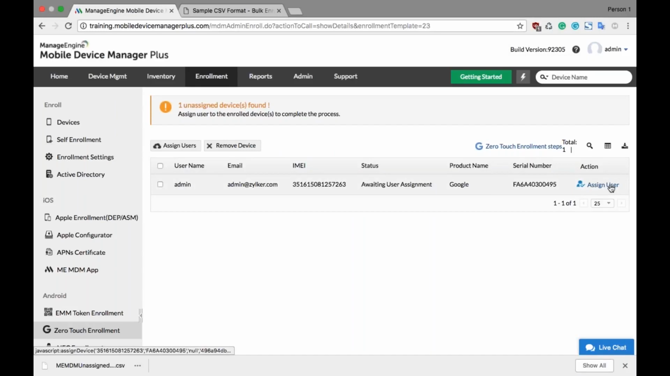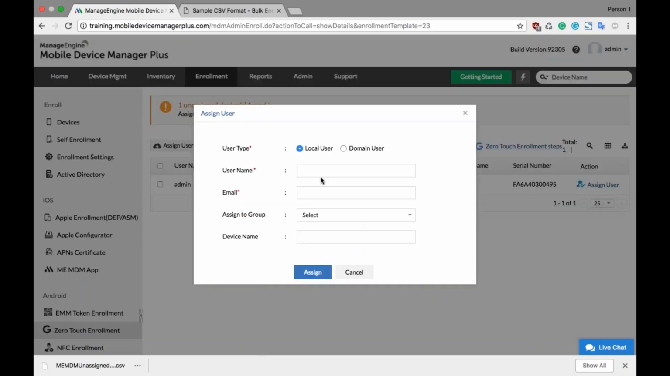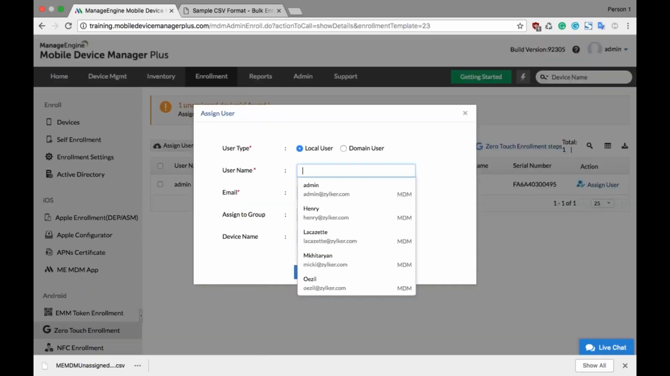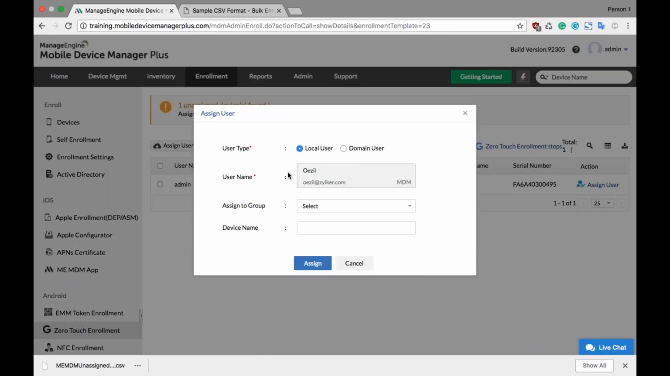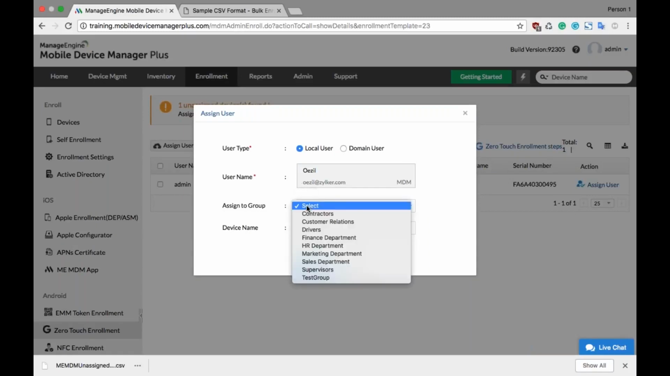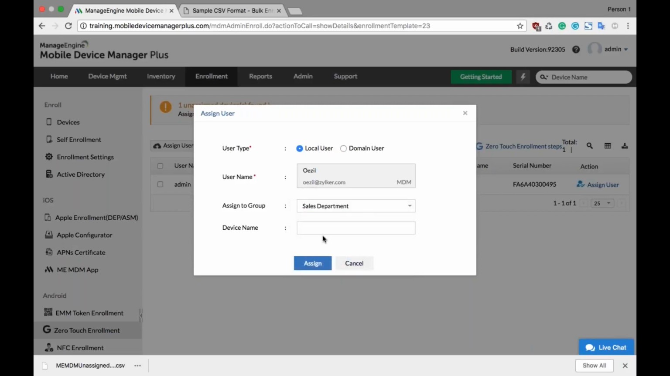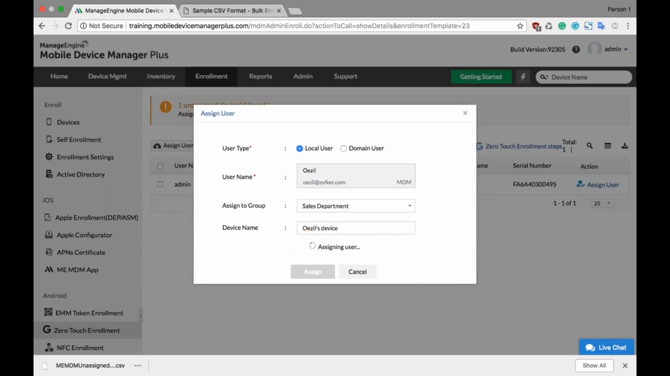So I'll click on Assign User, and this again is going to be a domain user. So I'll select the name Ozil. Once I select the name, the email address is also automatically fetched. Additionally, I can choose to assign the department. Assuming it belongs to the sales department, I select the group. Optionally provide a name for the device. Once you are done, click on Assign.